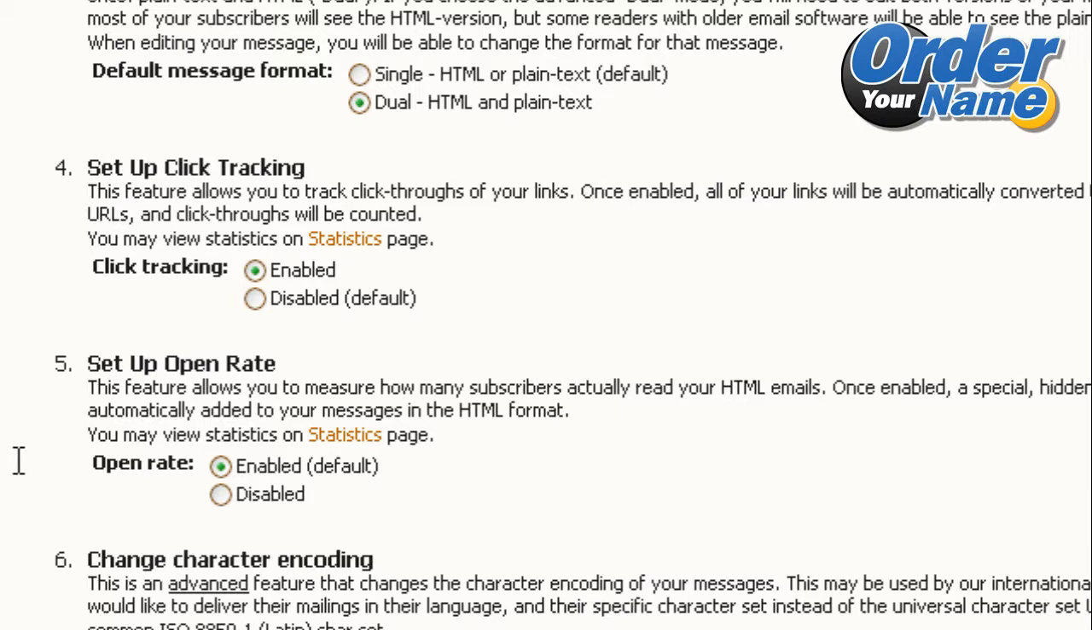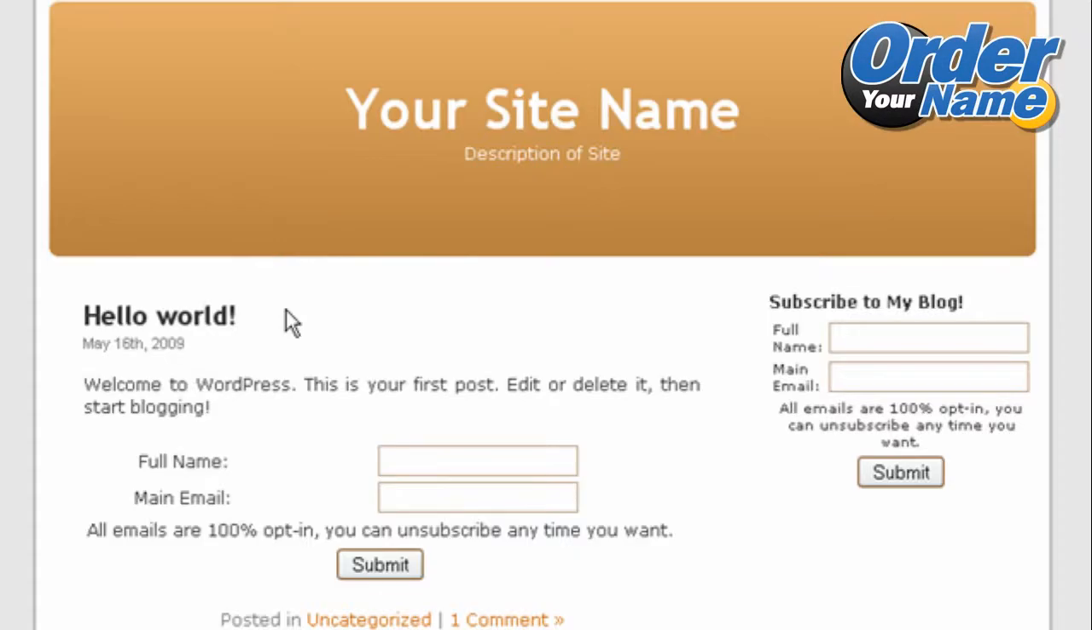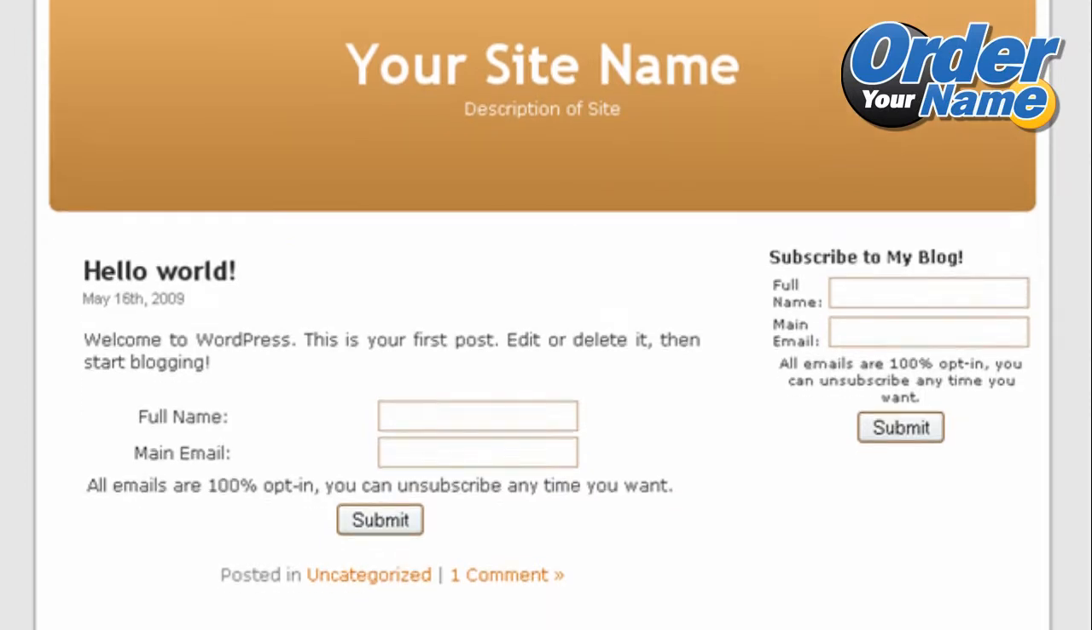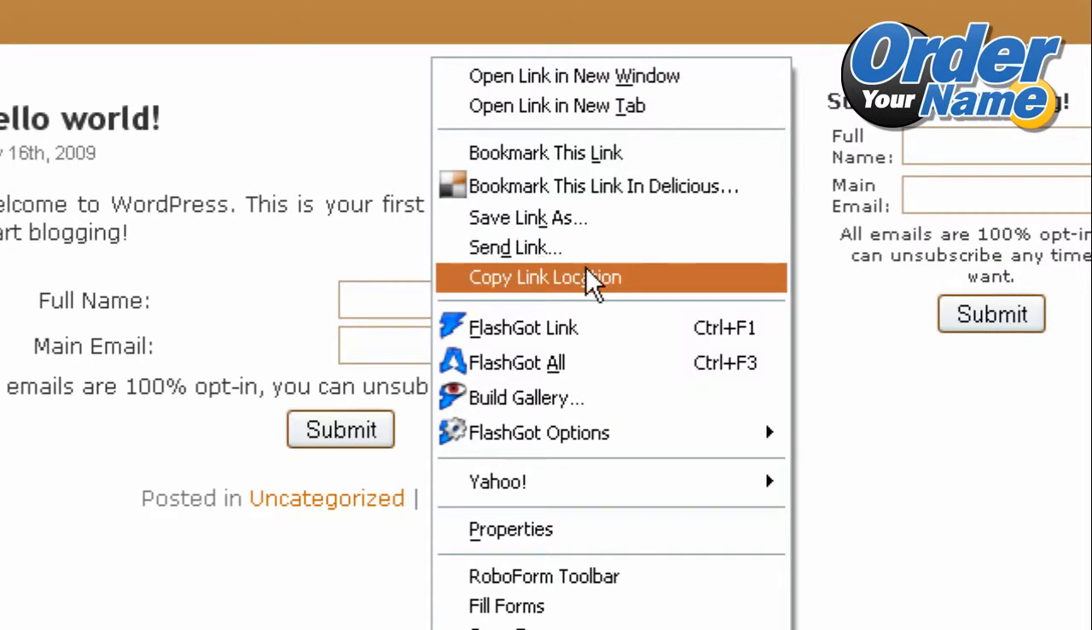And one of the most important settings here is if you want your latest blog post to be syndicated to GetResponse and automatically emailed to all of your subscribers, then you need to find your blog's RSS URL and put it in this column here. There are many ways you can actually find out the RSS URL for your blog, but the easiest way is to just look in your blog theme, and you should see a link here that says Entries RSS or just RSS feed.